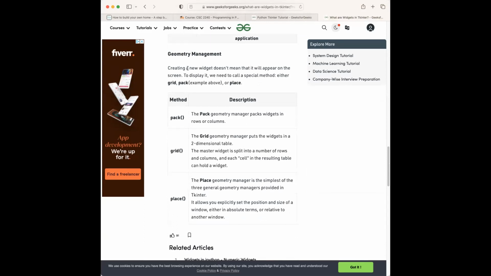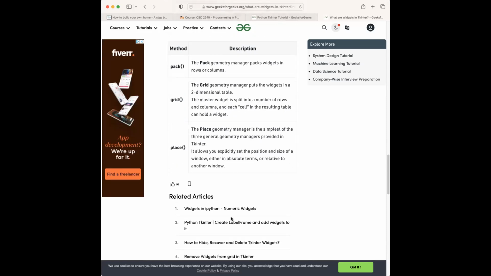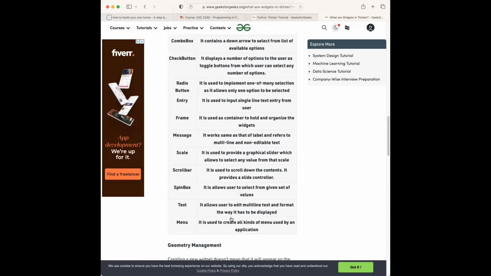But the things that we can do, again, creating the new widget doesn't make it appear on the screen. To do that, we have to either pack, grid, or place. Pack is typically what we see used. But the grid will allow us to put widgets into a table, so we can have two dimensions for dealing with stuff. And then the place will tell us exactly where we want something. So sometimes you want to do that, but not always.